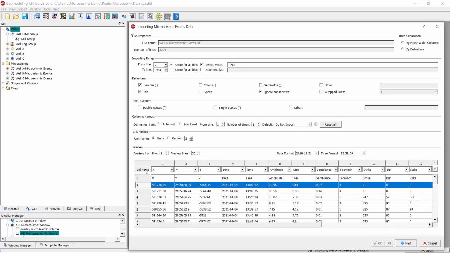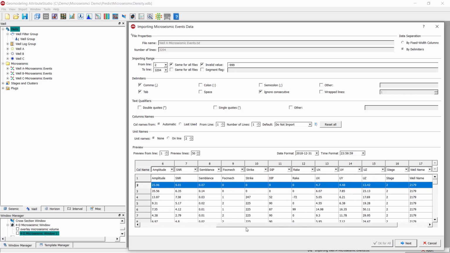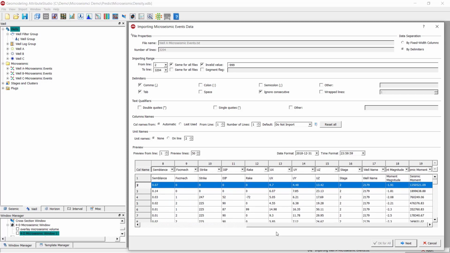And the most important thing you need to do is to specify the column names. For microseismic event data, the mandatory column names you need to specify include X, Y, Z, date, time, and the well name and stage. And if you have any other microseismic attributes, you can specify them as well, for example, the amplitude, magnitude, or any other microseismic attributes.